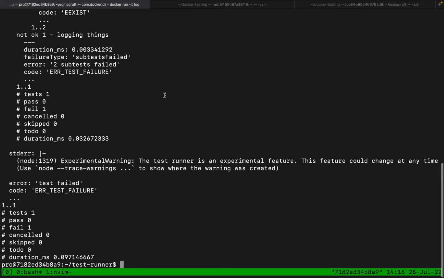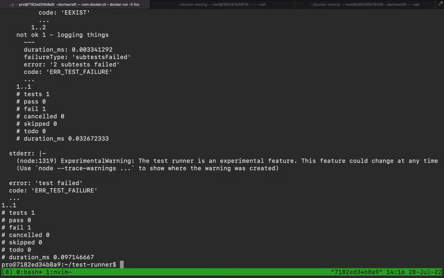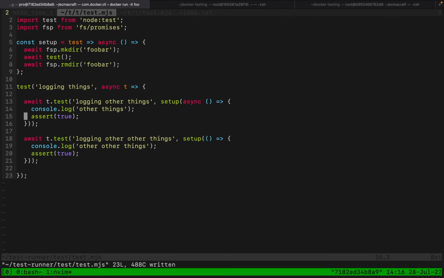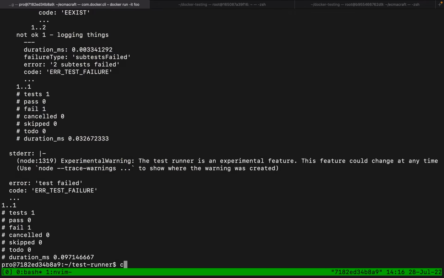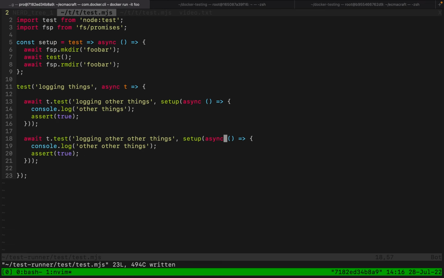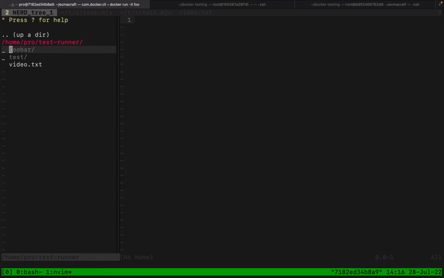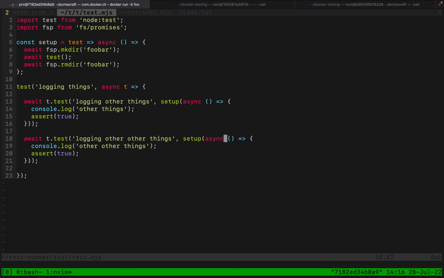We got a failure here. This might be because those are running concurrently. Or wait, no. Maybe I need async here as well. Oh, you'll also notice that potentially, yeah, the foobar directory is still there, right? So this isn't a silver bullet. There's still things to solve here.